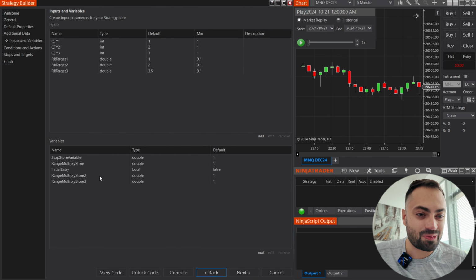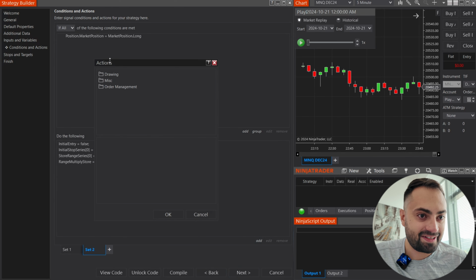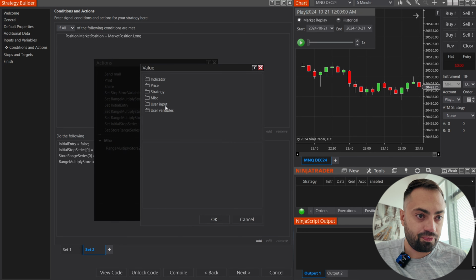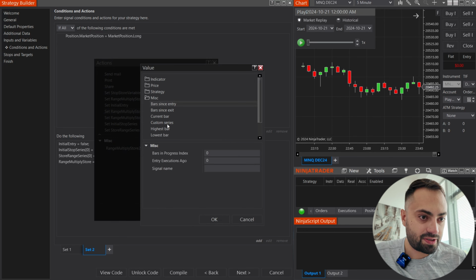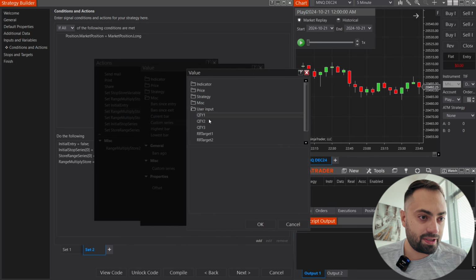All right, that will just bother me later down the road. So again, add misc range multiply store 2. And we're going to set this to misc custom series store range. You can use the same range that we calculated earlier. We're just going to multiply this one by our second RR target.